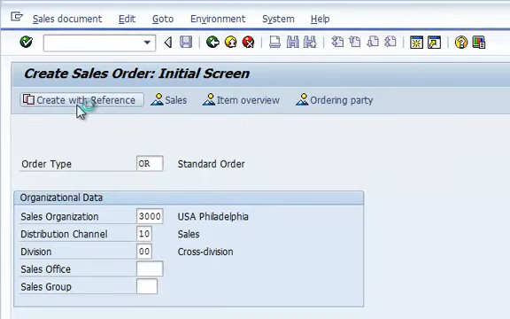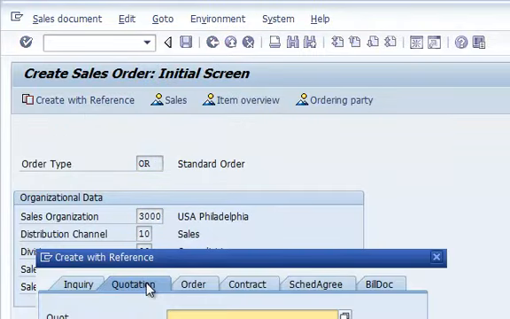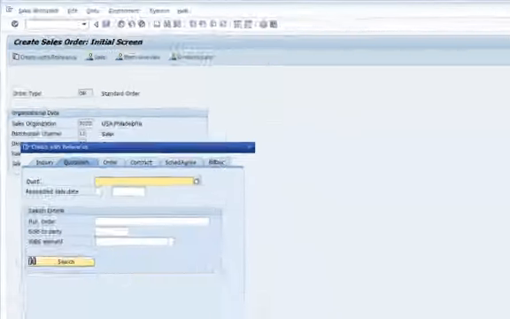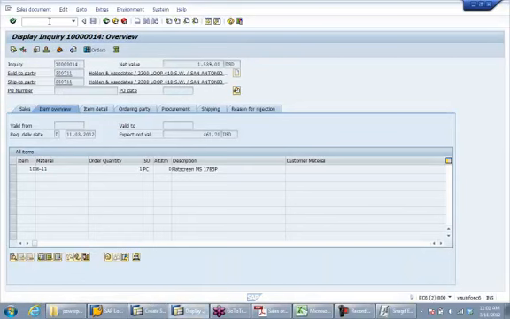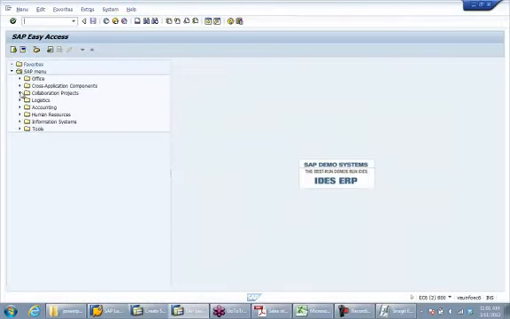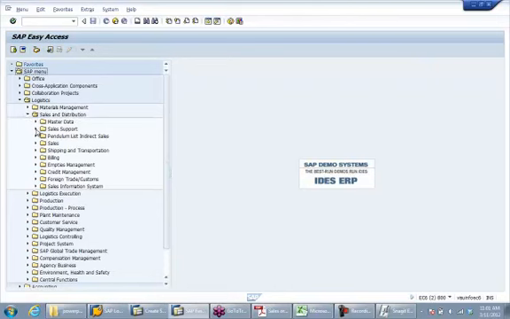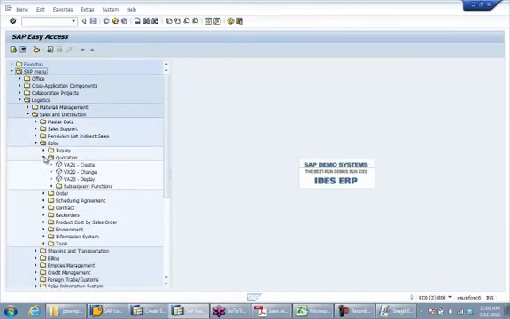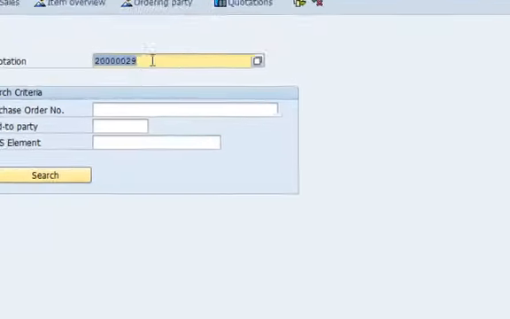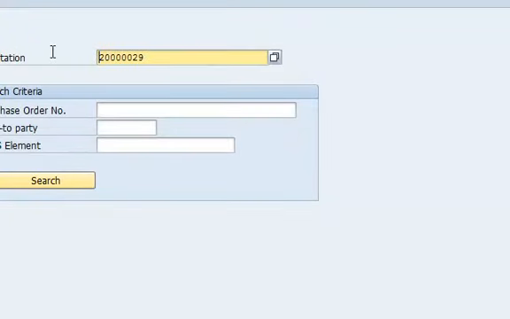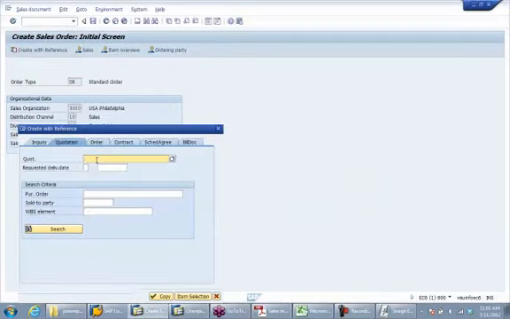Okay, so if I say create with reference, I want to create it with reference to a quotation. Say I don't remember the quotation number. If you go to change mode, the system will automatically give you the last value that we did. So I go to logistics, sales and distribution, sales. I go to change mode into the quotation, and this is the quotation number that we created earlier. So I entered the quotation number, and again I do copy.